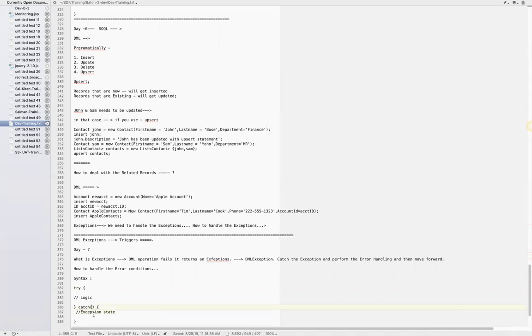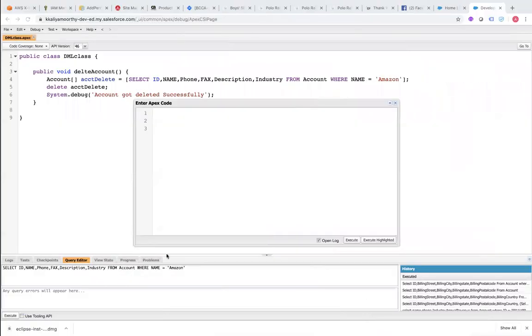You can specify what type of exception you are dealing with. In this case, we are working on DML, data manipulation language, so it's called the DML exception. And then you can say E, or an exception message, or ex message, whatever. This is just the class and this is the object. Okay, so this is the syntax.